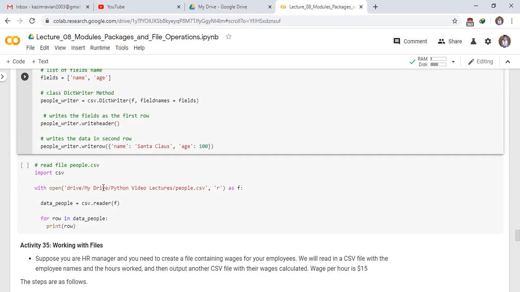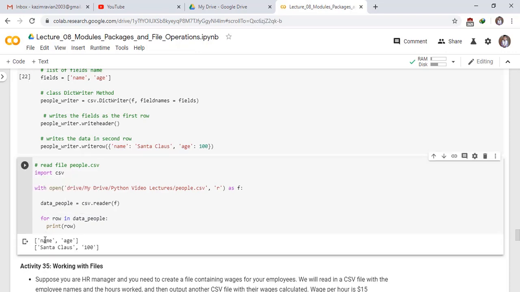Now we read the file people.csv. Similarly, import CSV module, with open context manager. This is the path of file people.csv and r is the read mode as f is the file object. Data_people, csv dot reader function, and pass the file. For row in data_people, iterate every row and print every row. This is our header row, which has fields name, age, and this is the value of name and this is the value of age.